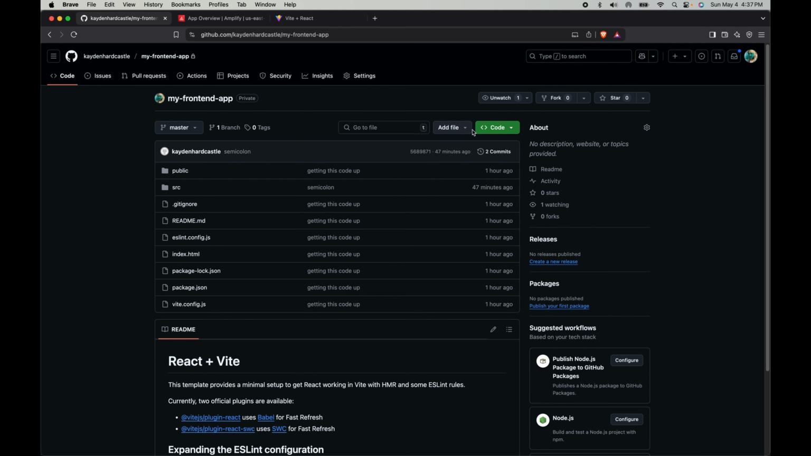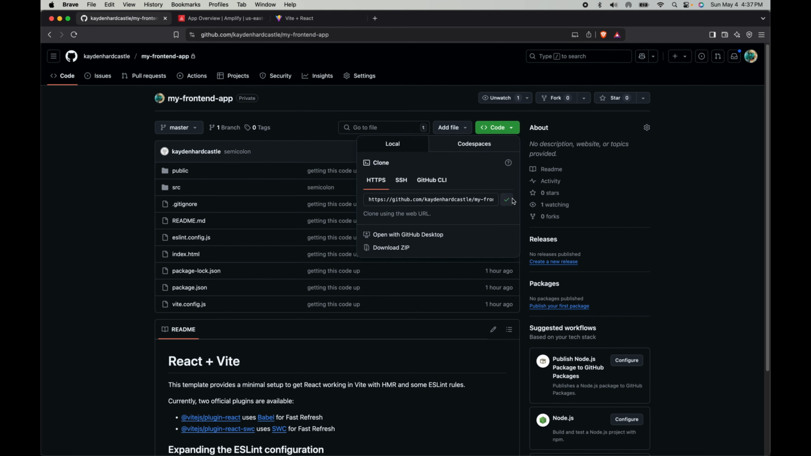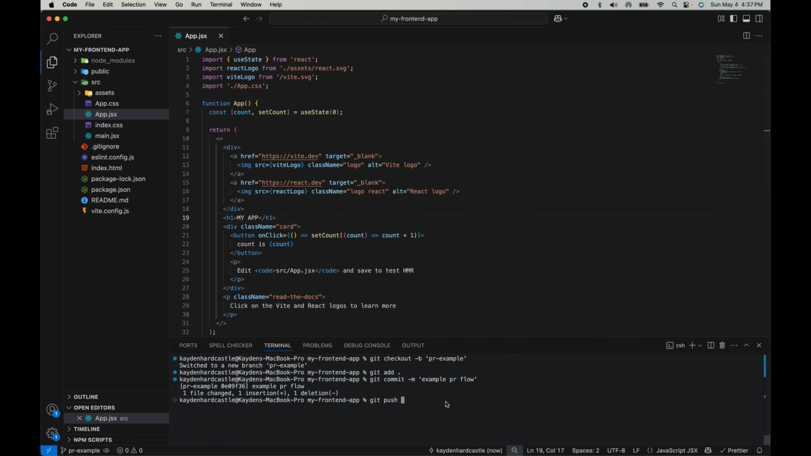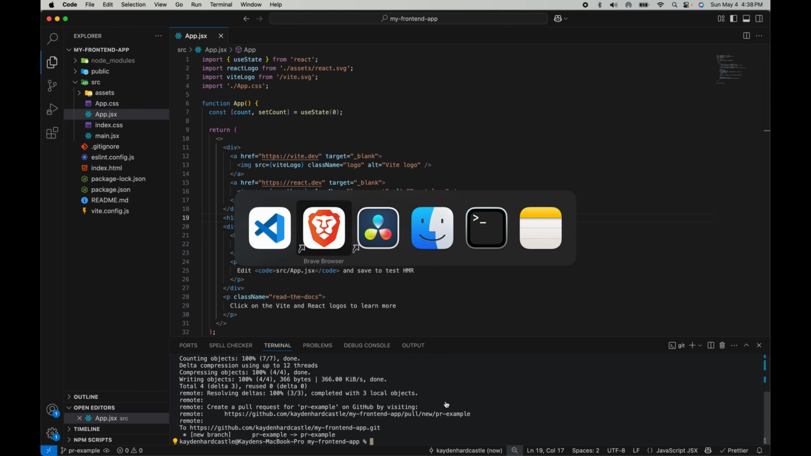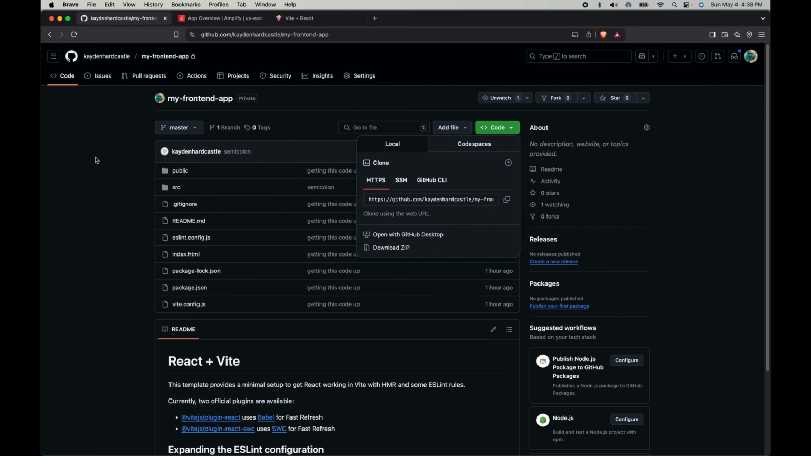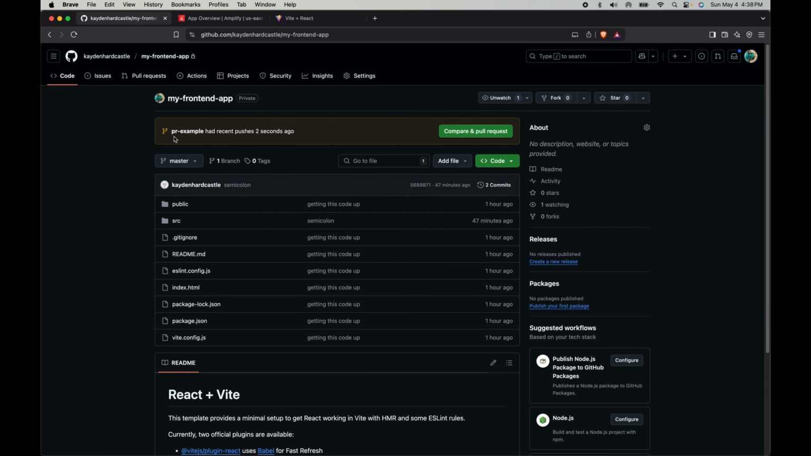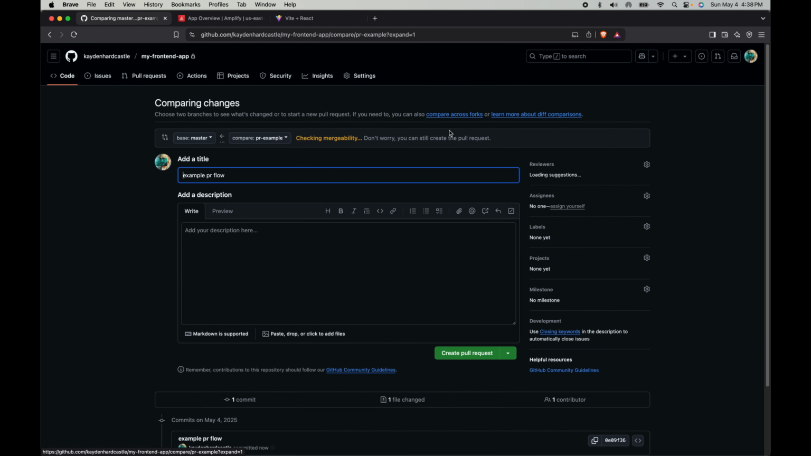We're going to come back to this code, grab this URL, come back to our editor, paste it in, and the branch we're on now is called PR example. So now if we come back to GitHub, it'll automatically update. PR example has had recent pushes 2 seconds ago. So what you do to make a pull request and start this professional code review process is click compare.